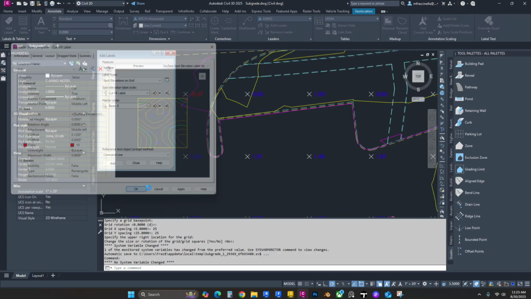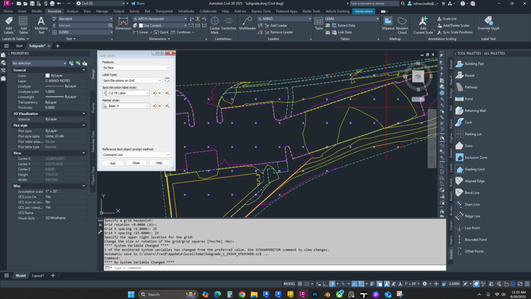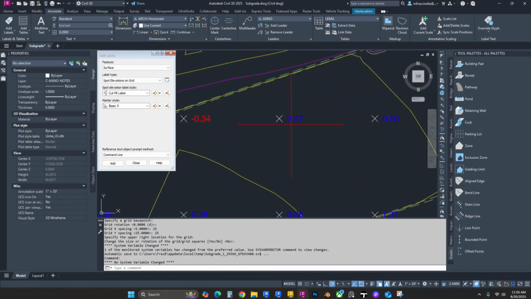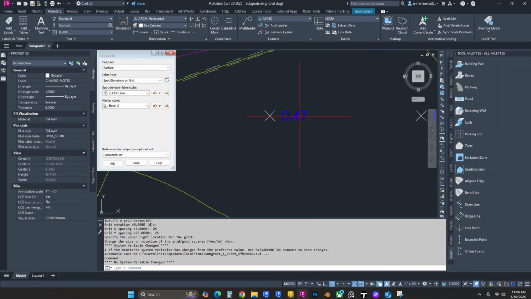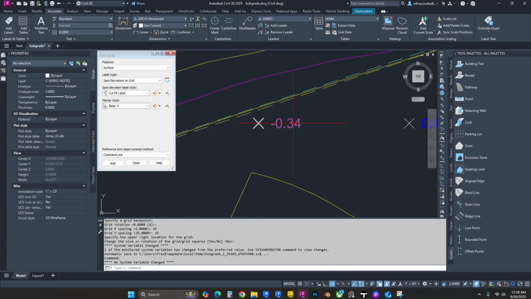There we go. And now you can have your cut and fill labels, so you know that at that exact point, you're filling almost 6 inches, so 0.47 feet. You're filling here, and you're cutting about 3 inches here.